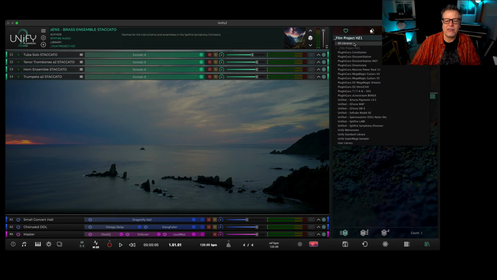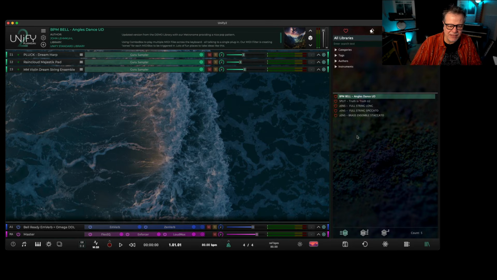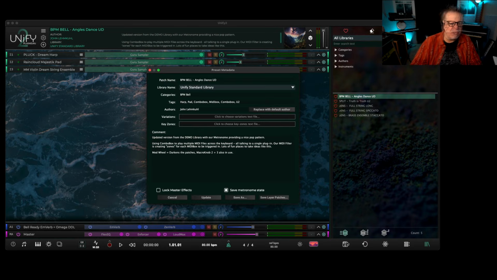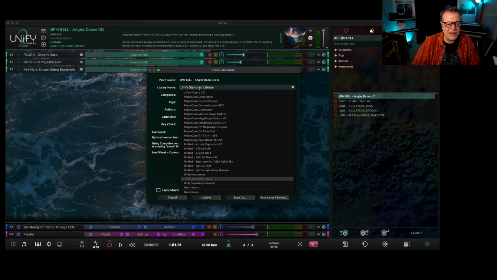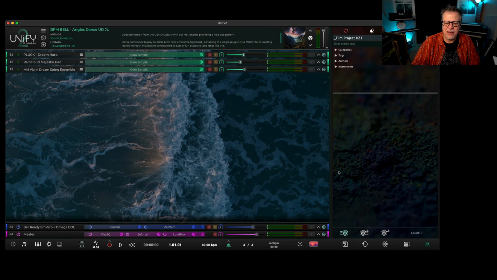So let's just go back to all libraries, go to favorites. I want to have Angels Dance in here. So I'm going to go save. Now you can give it a little bit different name. You could say project or your initials or something at the end of the name so you know it's not a duplicate of an existing patch when you show all libraries. The library to save to, go over here and choose your project and go save as and save.